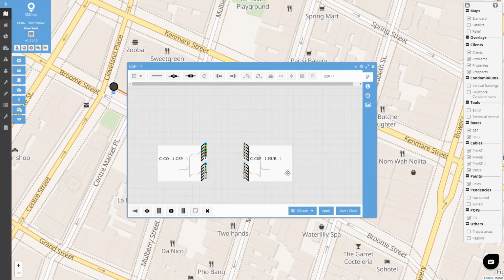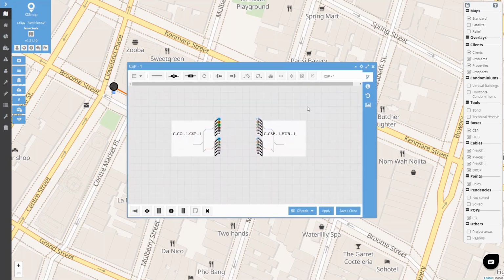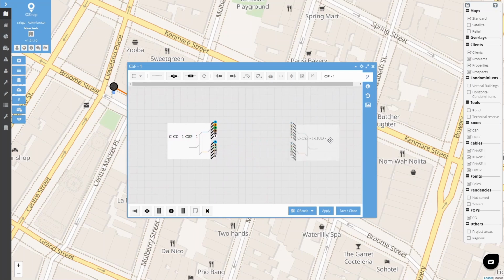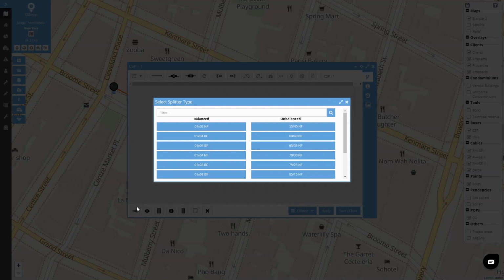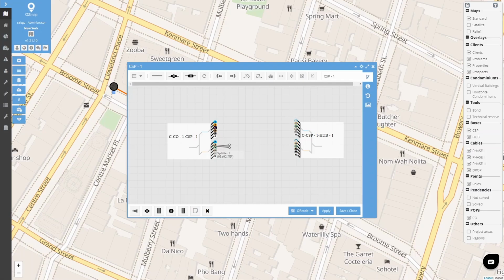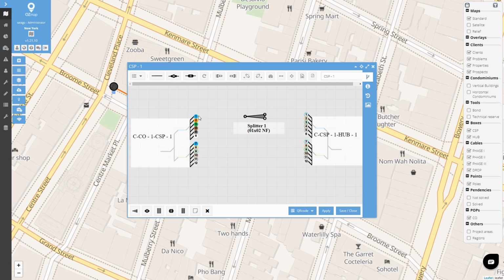After the connections of the CO, I'm going to my CSP and insert a splitter, selecting this first icon on the bottom. In the boxes diagram, there are also other equipment such as fusions, connectors and switches. Then, it is possible to do the fiber connections and go to the other boxes to do the same.